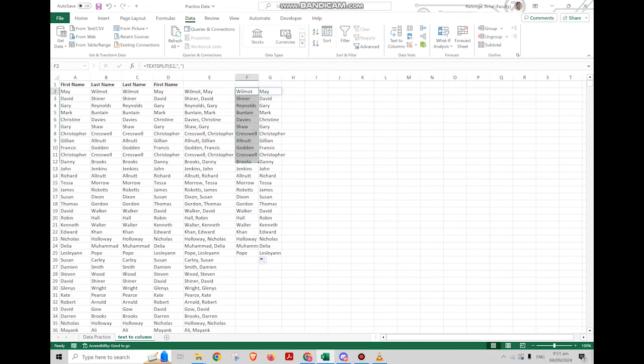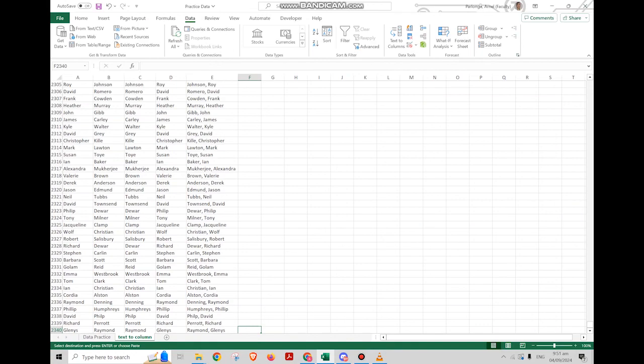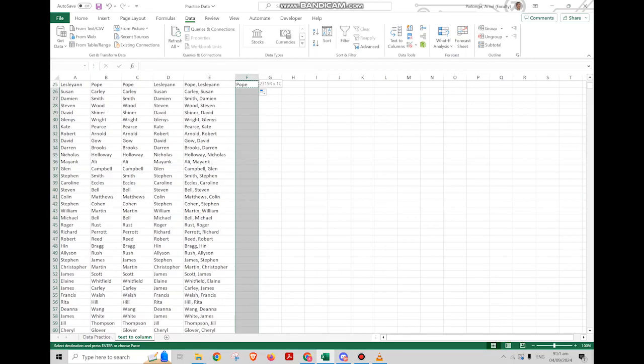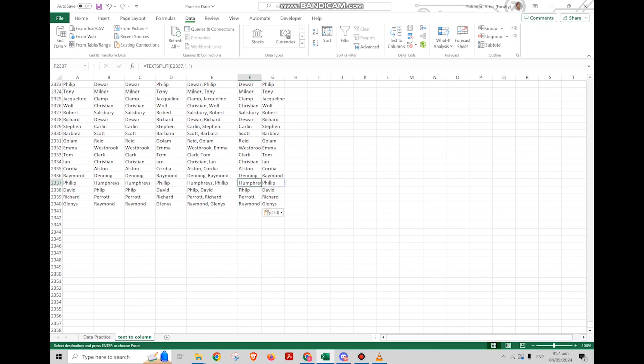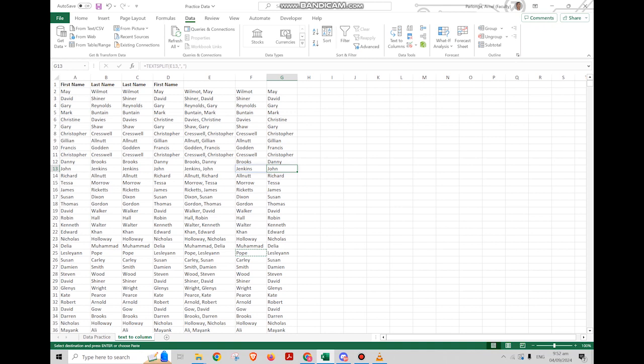I don't know why the autofill feature is not working. So what we can do is just copy this, go to the lowest part, press Control Shift Up to select all of the cells, and Control V. Automatically, you have your data split into columns, right? So that is our text to column feature.